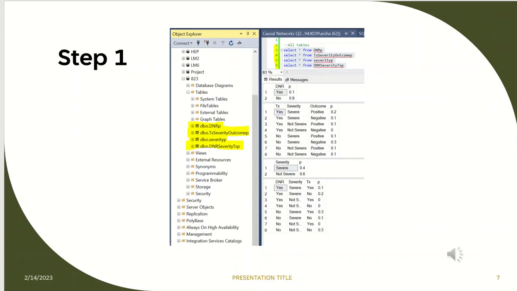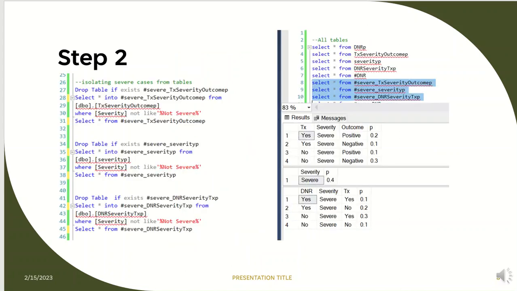So diving right into our SQL, I've uploaded the data sets and highlighted them here. And I have renamed the tables to make it easier to write out. So the first 5 lines, 3 to 6, highlight the tables as shown. So step 2 is isolating all severe cases from our 4 tables. Or sorry, 3 tables. The one we do not use is the DNR table.